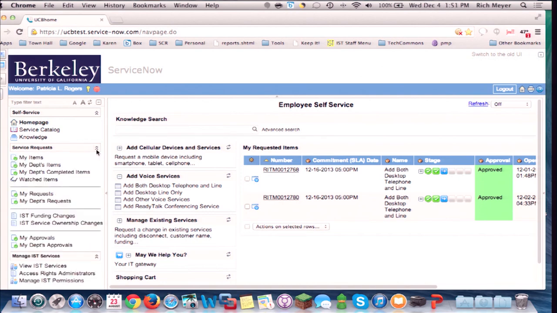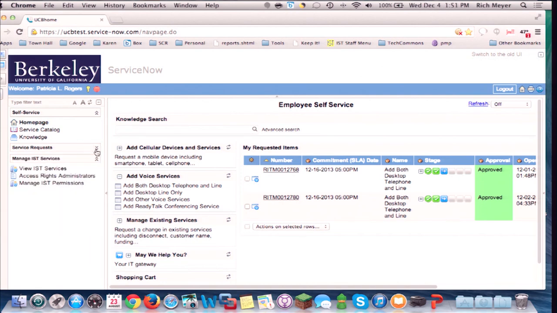You can always click on that. And that's how you look at all your orders and see what's going on. And this last section, which is managing services, you have that today, and many of you use that today, so that's the same.